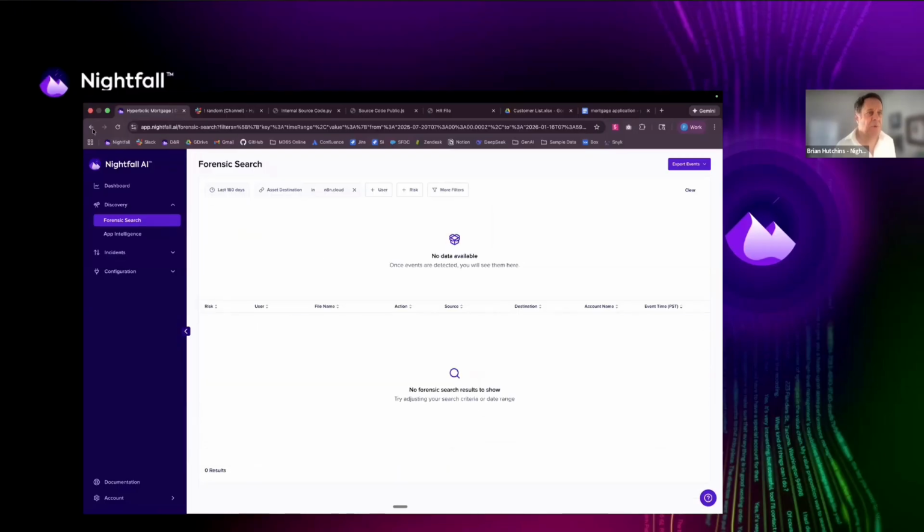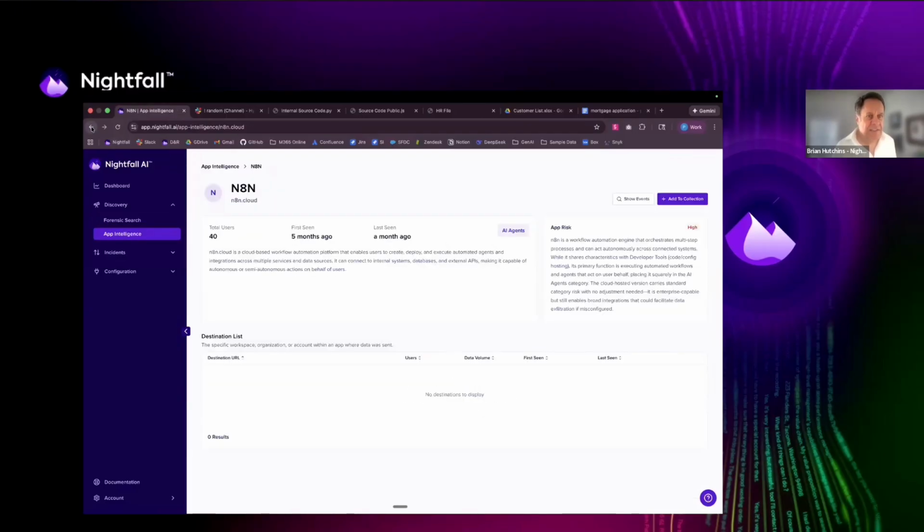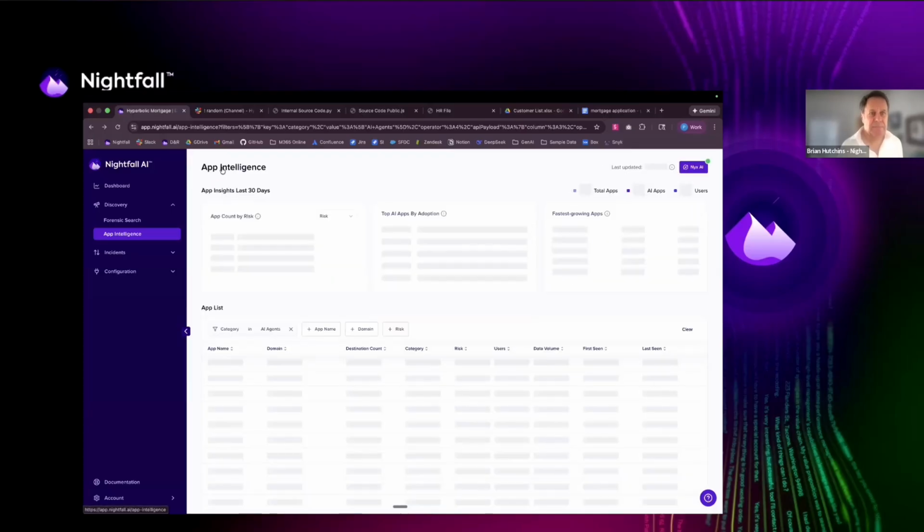Oh, okay. This is one where our synthetic data in App Intelligence doesn't match our synthetic data in forensic search. So if this were live data, I would be able to see who's adopting it and talk to them about it. So I'm not sure if we have the right controls for machines moving data around. So this one kind of concerns me, and I think that's why the app risk here is high.